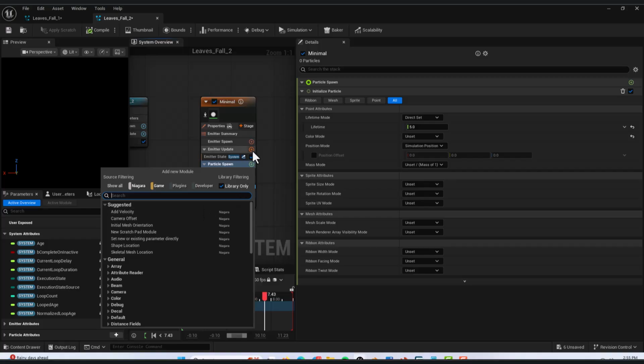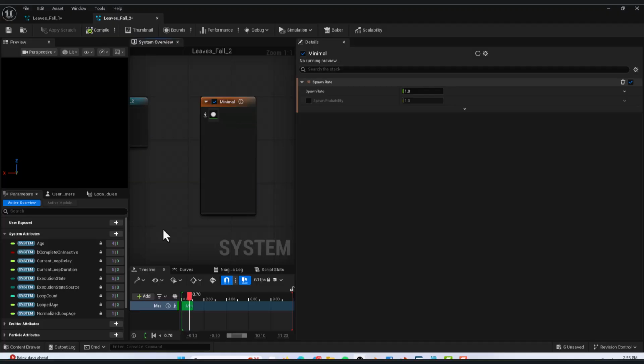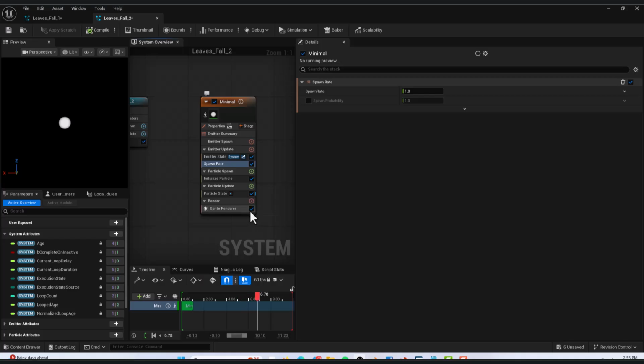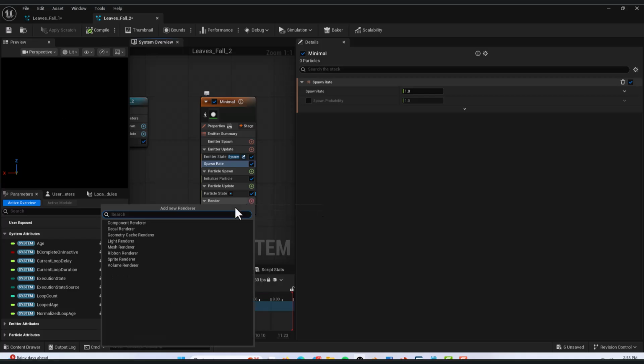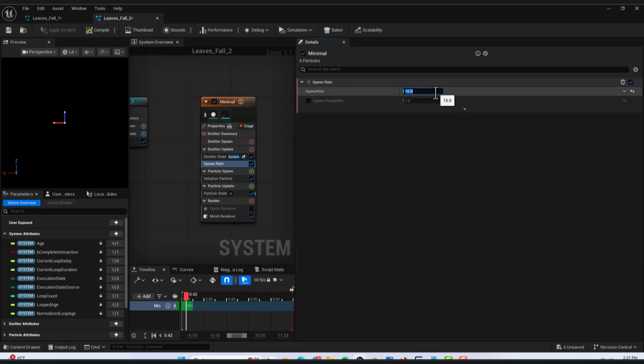The first thing we add is spawn rate, which controls how many particles are generated. The second step is replacing the default renderer with a mesh renderer, since we want to use our own meshes. Next, we set the spawn rate to a value like 15.